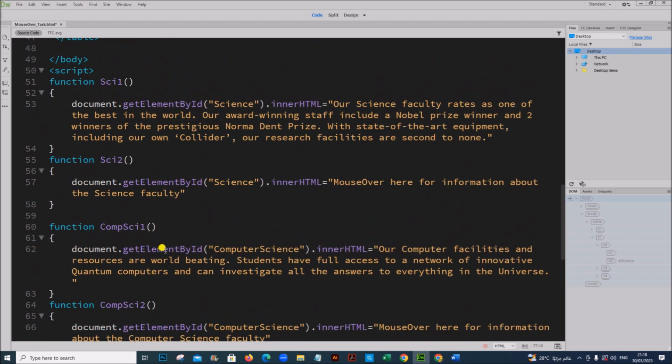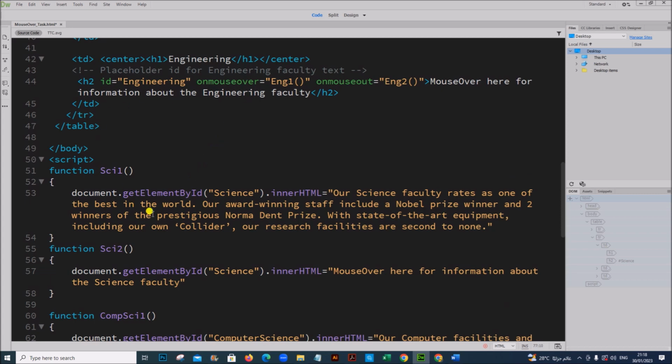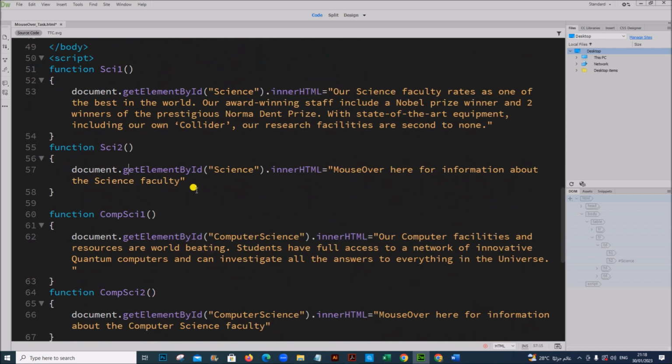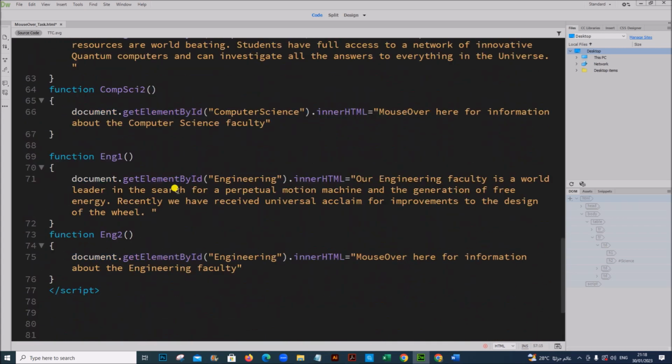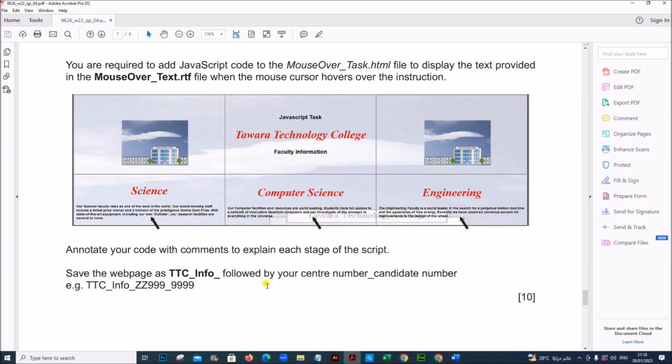So we have defined 6 functions, 2 functions for each faculty. First function will show the text when the mouse is over it. The second one will show the text when mouse is not over it. So there are 6 functions here. Let's save this. Before that, annotate your code with comments to explain each stage of the script.